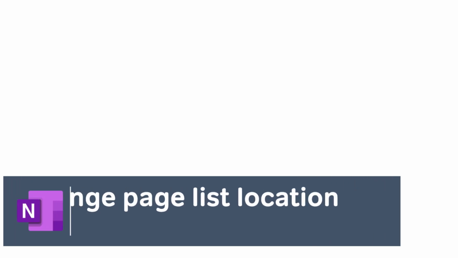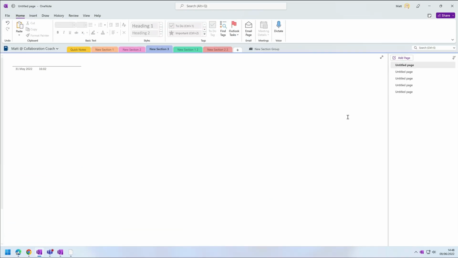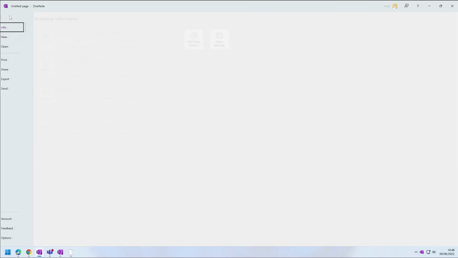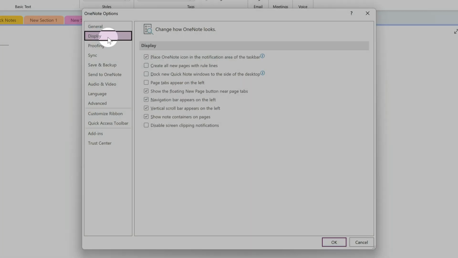This tip is for those of you using OneNote that comes with Office. In this version, you'll often find that the list of pages is down the right hand side. And if you're like me, you may prefer to have them on the left, so it looks more like the Windows 10 version of OneNote. To move the page list to the left hand side, just go to File, Options and Display, and then check the box that says Page tabs appear on the left.